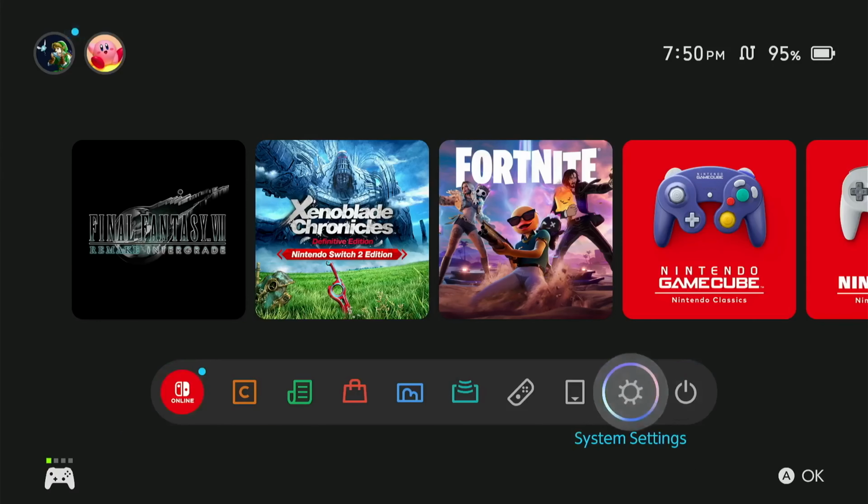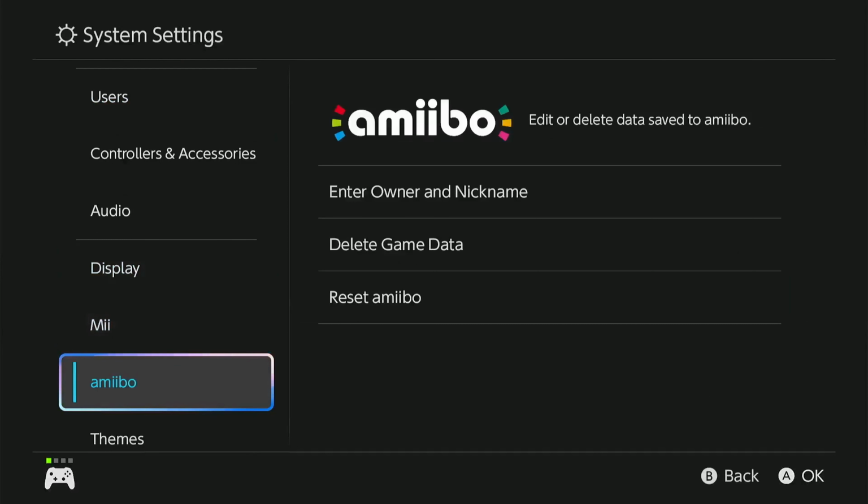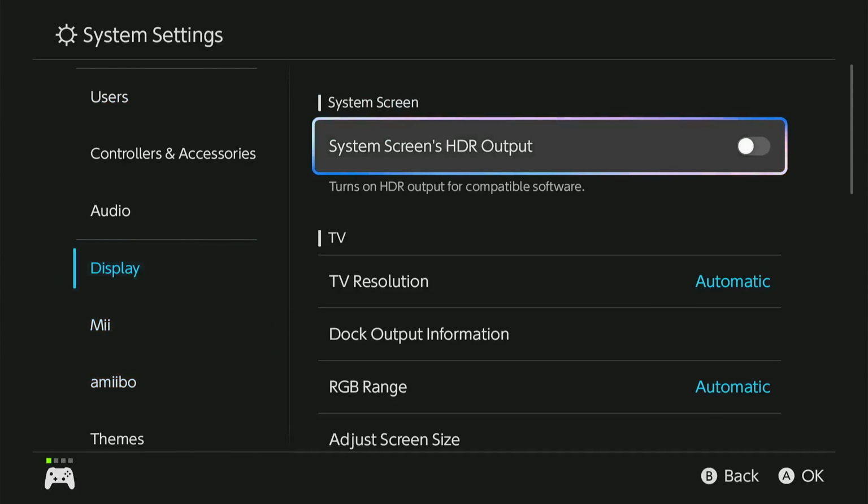Start by going to your system settings and down to the display settings. For the Switch 2's built-in screen, select System Screen's HDR output and turn it on. This allows compatible software to use HDR while you're playing in handheld or tabletop mode.